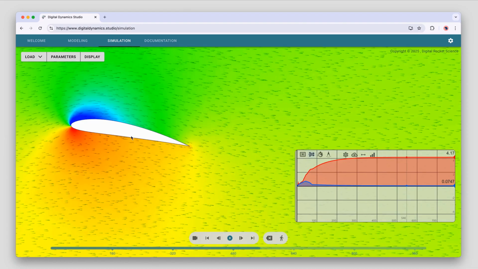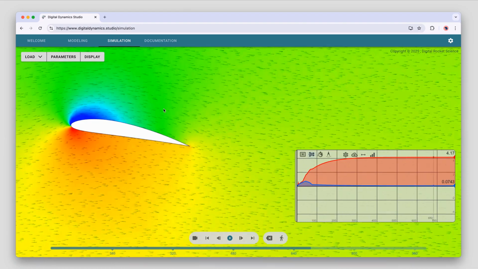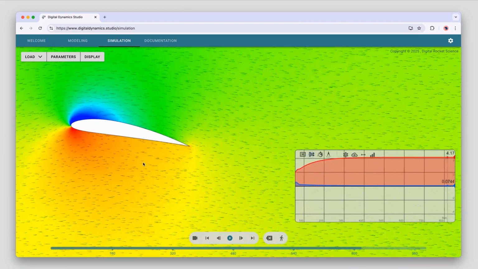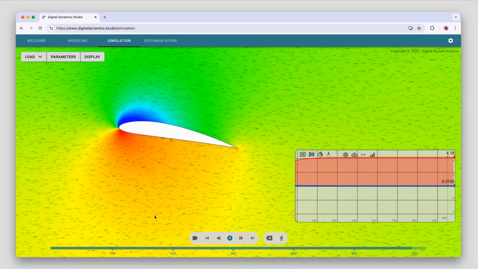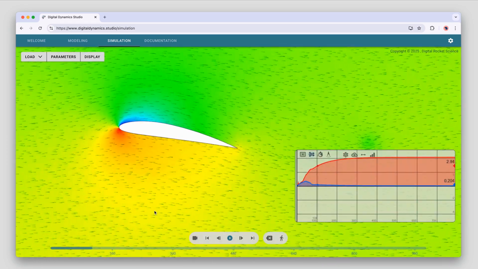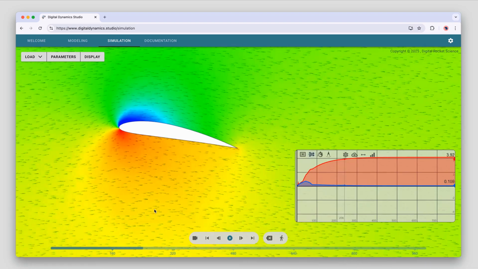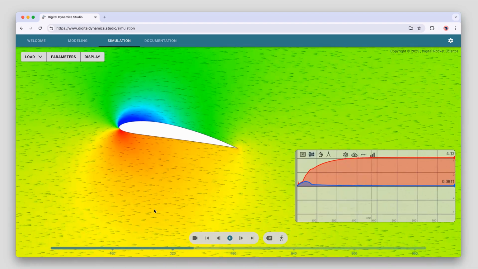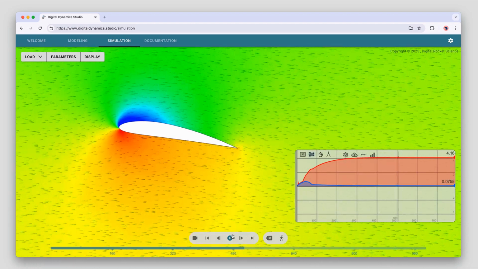But going back here, this is what airflow past a wing or wing cross section normally looks like as a plane is flying up in the air. This is what the airflow normally looks like in such situations.